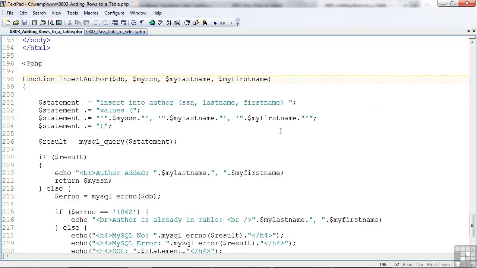Nothing wrong with that. So here I'm building a statement. I just called it $statement. Insert into author the three columns that I want to fill in.